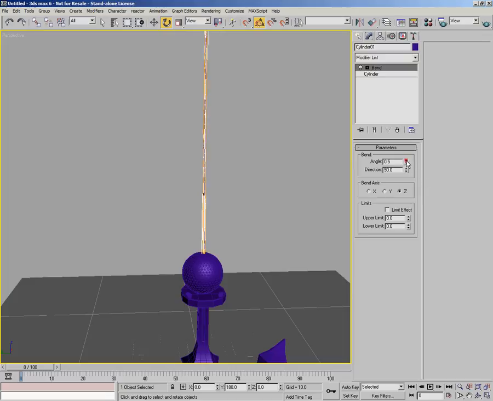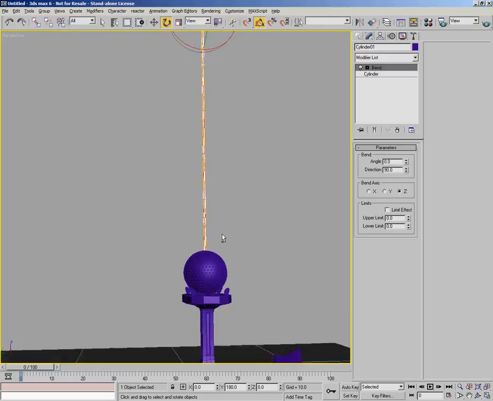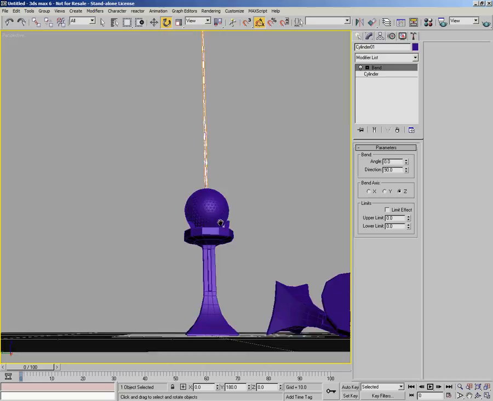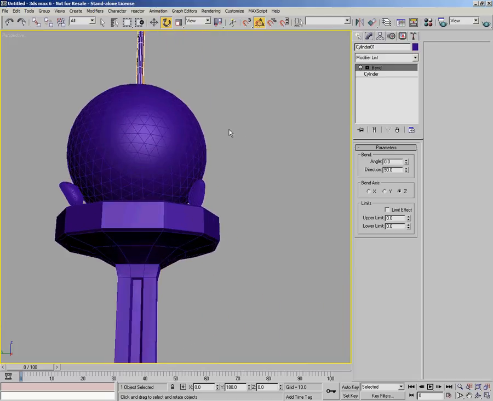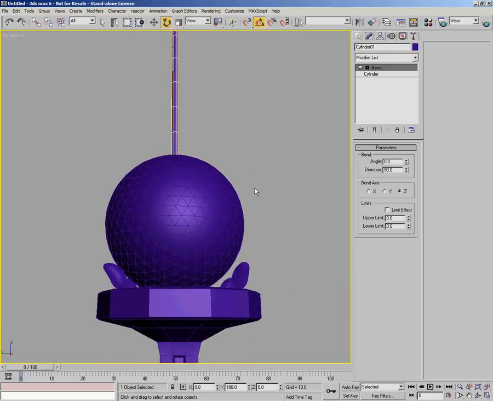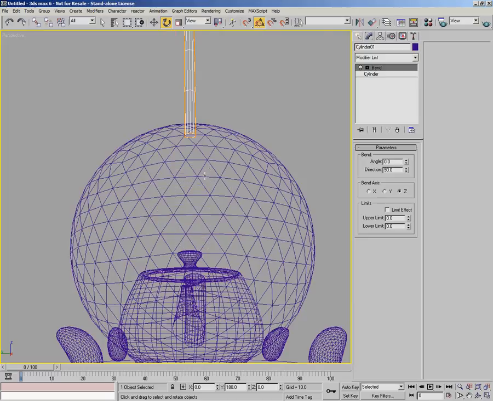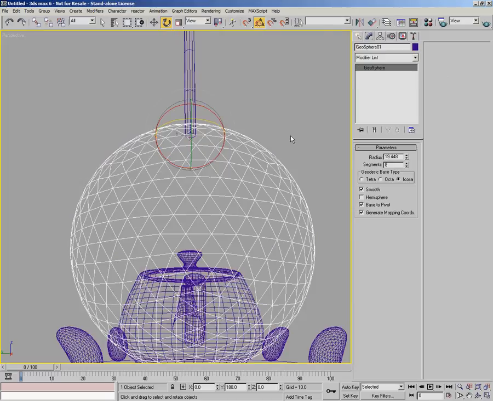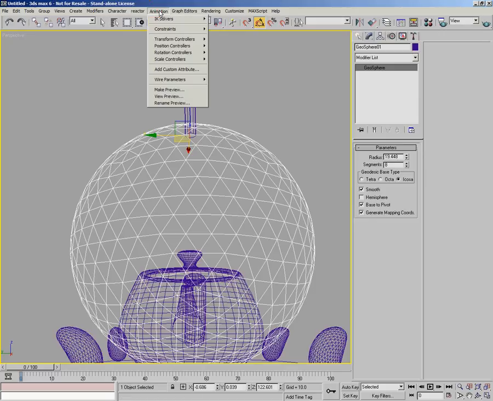One thing you can see is that when I was bending it, as the rope bends around, the sphere, which is meant to be attached to the end of the rope, isn't attached at all. So to get that to stick on the end, I'm going to use an animation constraint to make that sphere stay on the end. To do that, I select the sphere, go to animation, go to constraints, go to surface constraint. Actually, it's not a surface constraint, it's an attachment constraint.